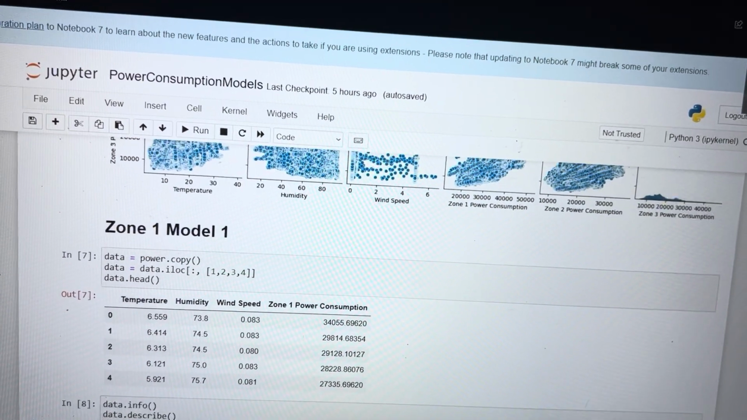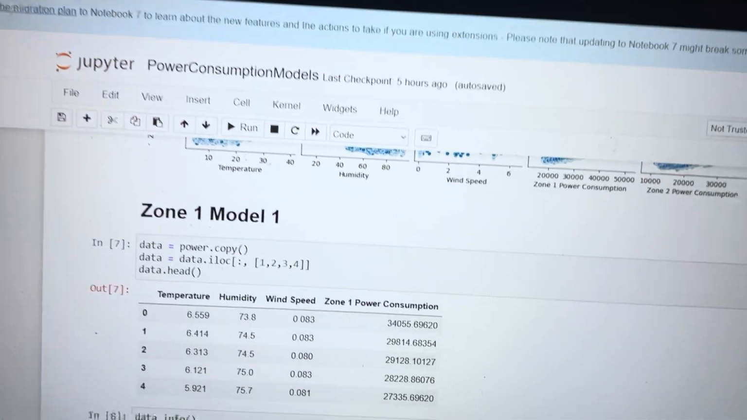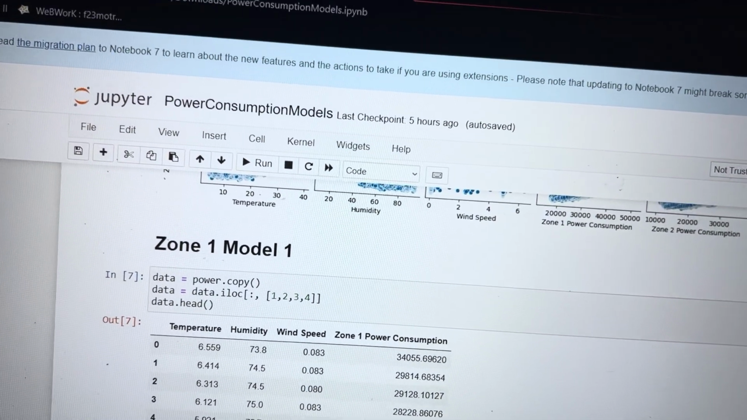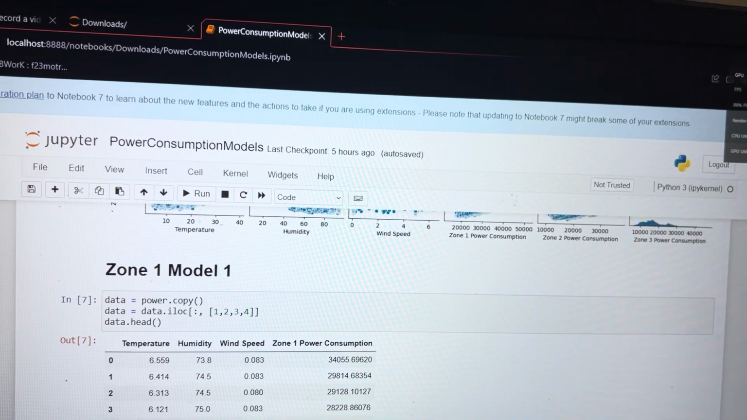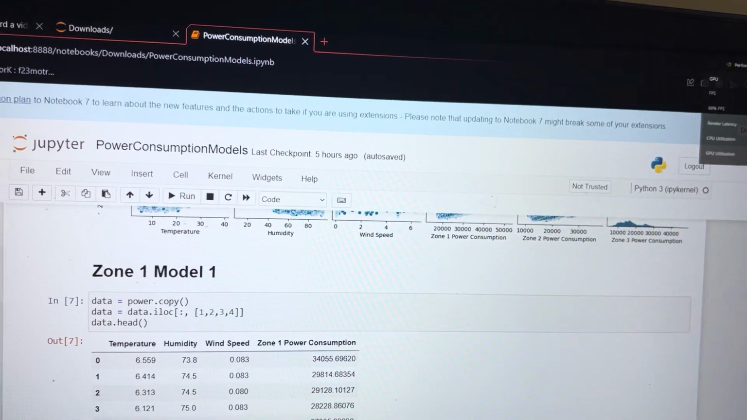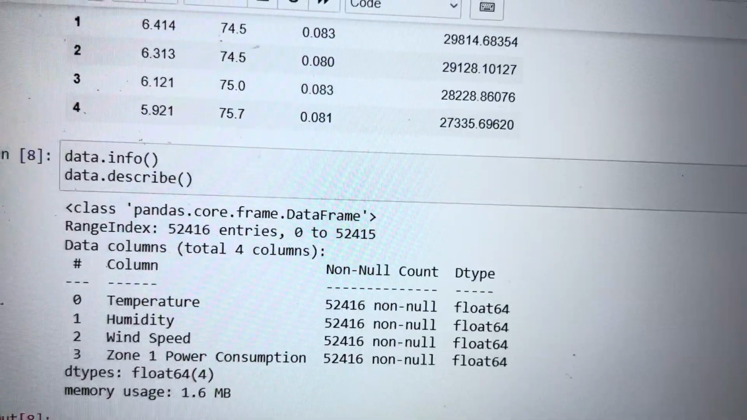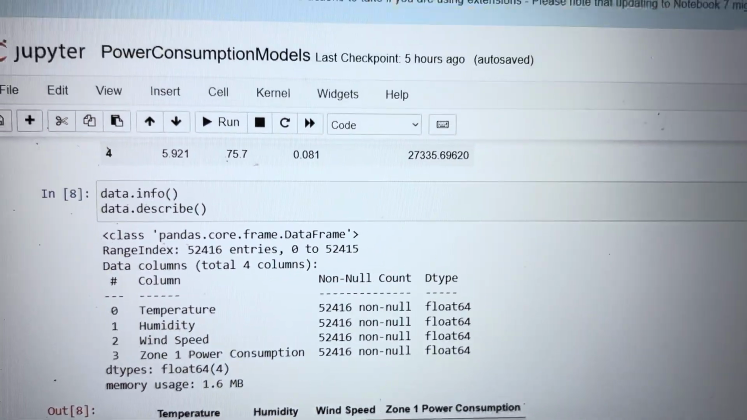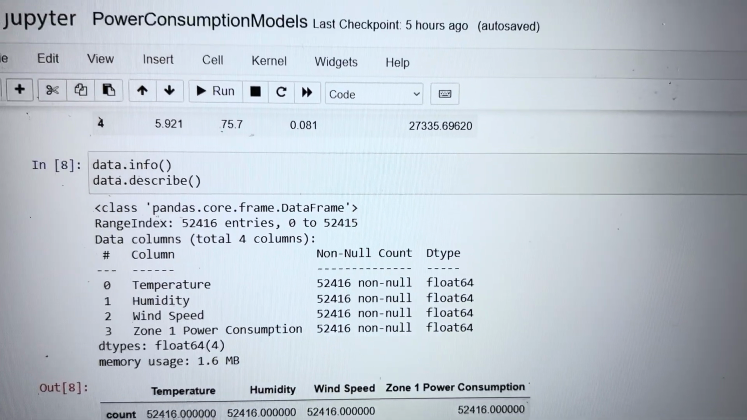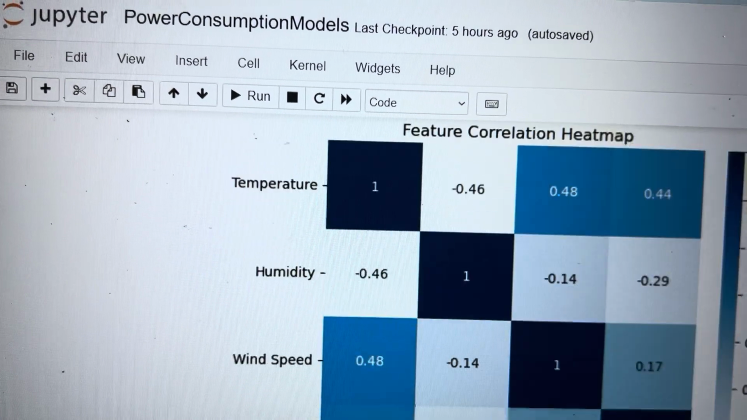Beginning with zone 1, the first model begins pretty simply as we begin to create variables that hold data of the three main features and the power consumption of zone 1, as seen by the iloc 1, 2, 3, 4. I later then proceeded to expand that data, showing the four columns that we would be using for this model.